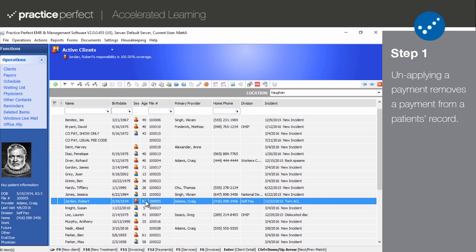Unapplying a payment will first remove the payment from a specific treatment line and then, if you wish, remove it from the patient's financial record altogether. However, it is not the same as doing a refund. And you don't necessarily need to unapply a payment if you've made a simple error in something like the payment method or the description. Those can be edited pretty easily.